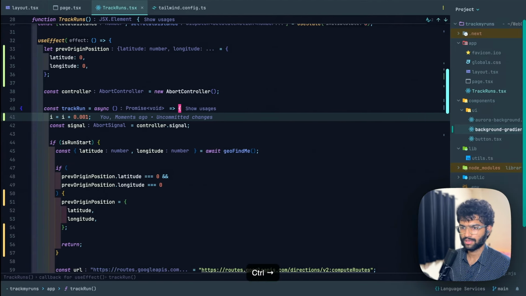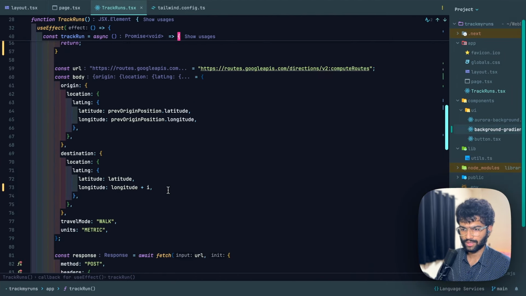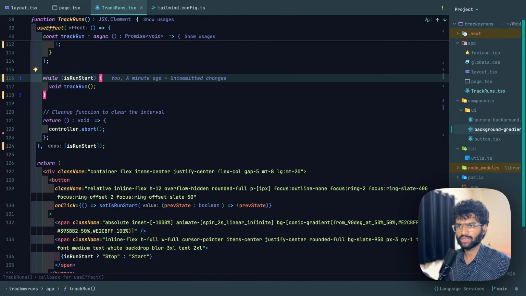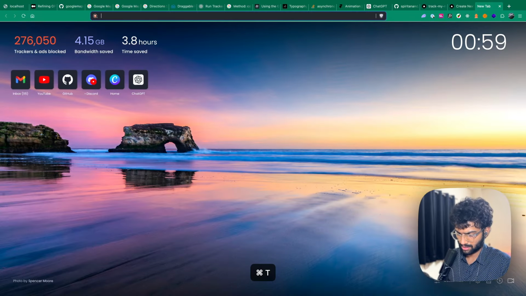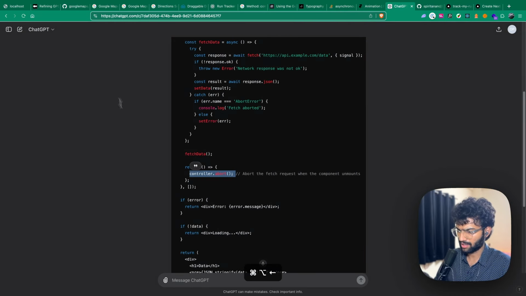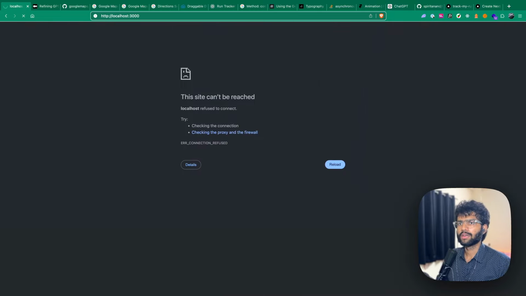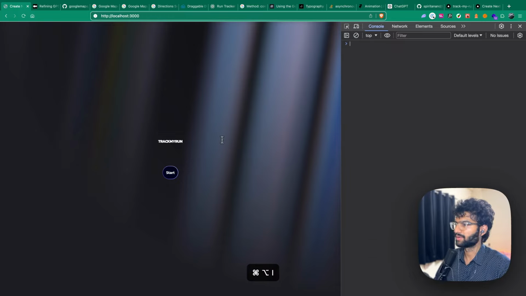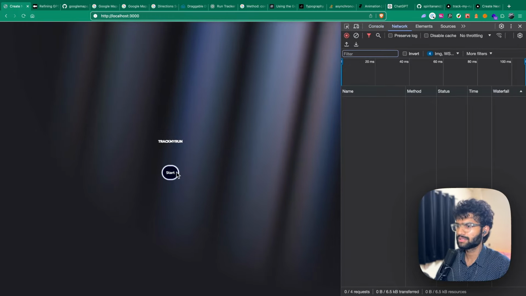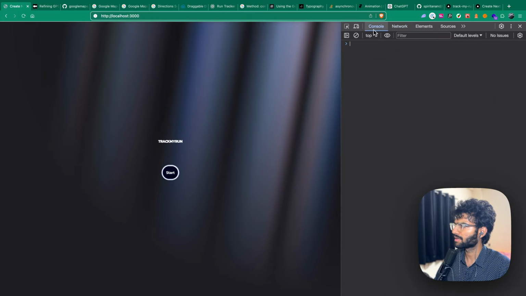PNPM dev. Another thing that I forgot to add over here is that I want there to be a 5-second delay before running this. So add delay, and ChatGPT is very good at these sort of simple functions. Add delay. Now my application shouldn't crash because I'm not just infinitely calling it. I should see this instantly.